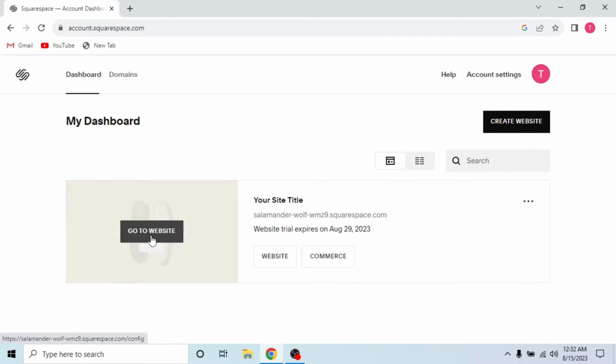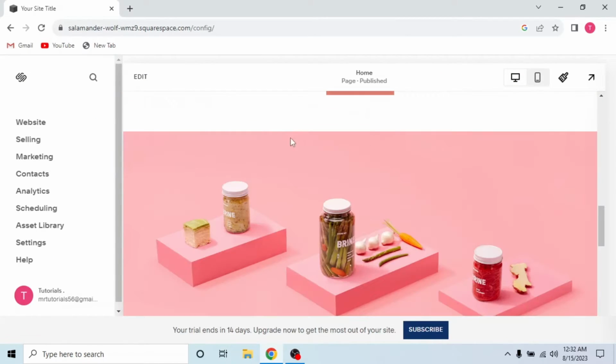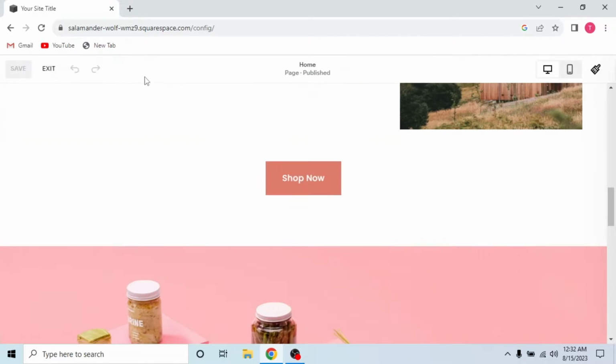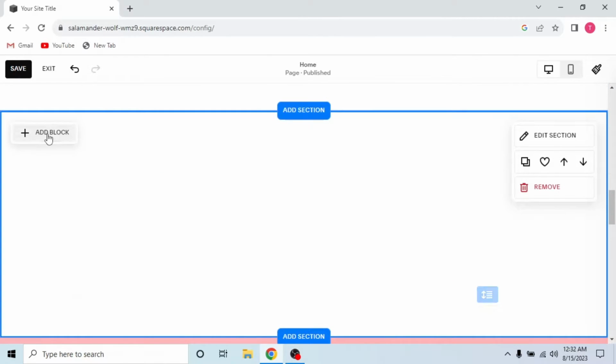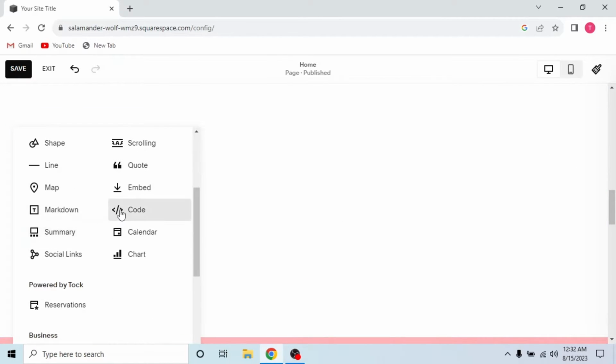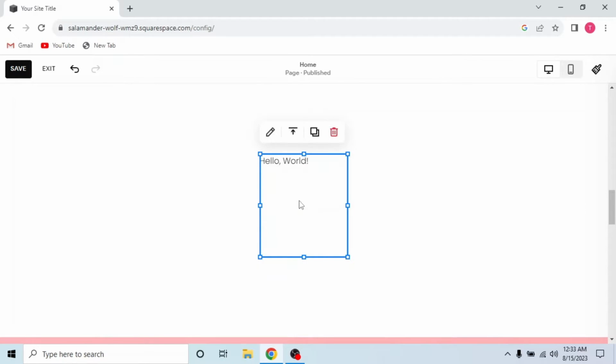Click on Go to Website. I will add a section here to link Calendly, so click on Edit. Then click Add Section. Now add a blank section by clicking on Add a blank section. Now click Add Block. Scroll down from left and click on Code. Drag this to the center. Click on this edit icon.